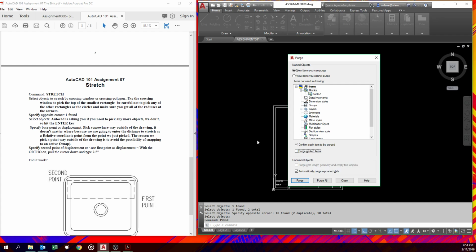Let's uncheck this. If I was to purge right now, it'd get rid of the table 2. But then it's going to show that table and chair are now blocks that need purging. By selecting this automatically purge thing and hitting purge all, we only have to do this step once.